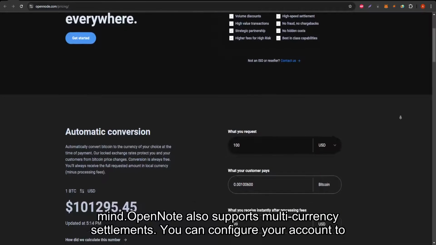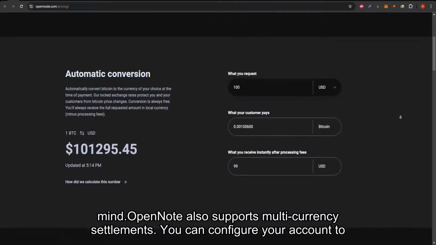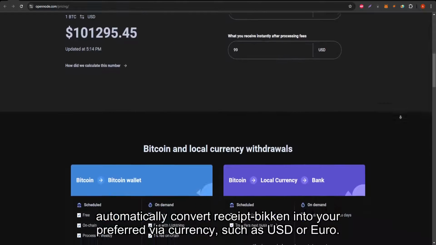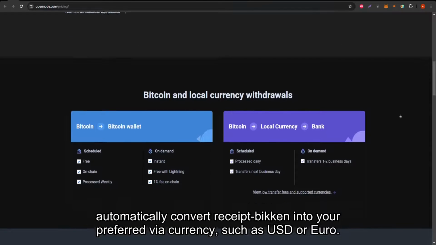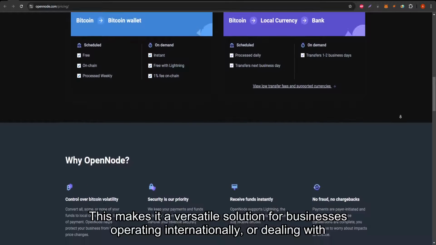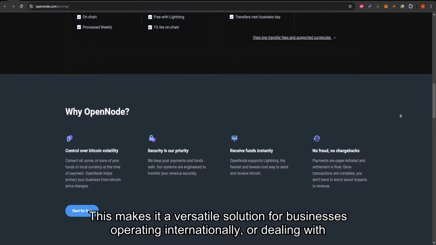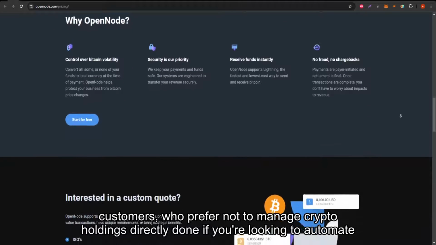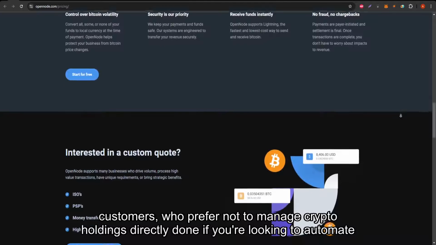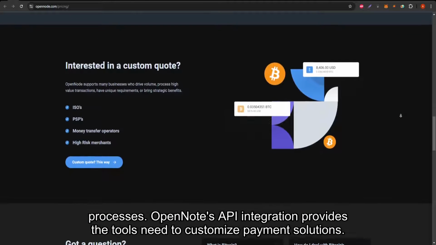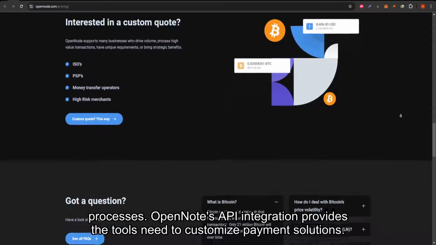OpenNode also supports multi-currency settlements. You can configure your account to automatically convert received Bitcoin into your preferred fiat currency, such as USD or Euro. This makes it a versatile solution for businesses operating internationally or dealing with customers who prefer not to manage crypto holdings directly.